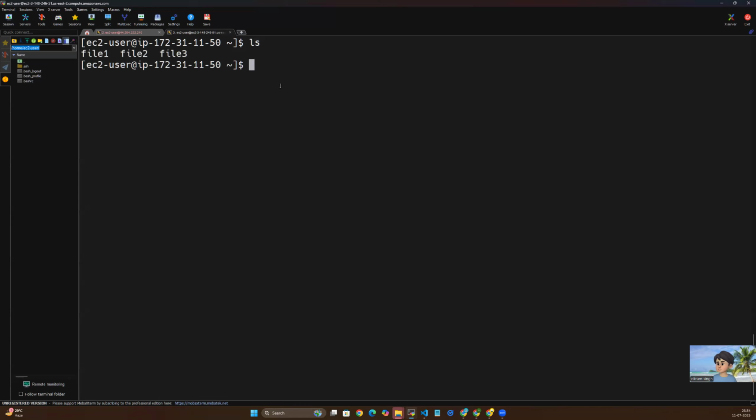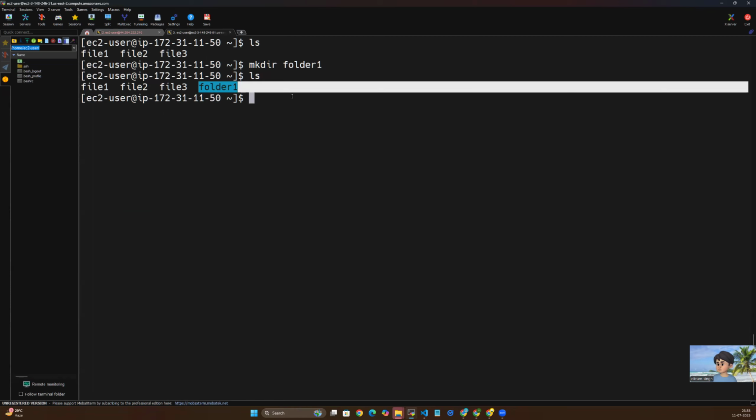So till now we have been creating file 1, file 2, file 3. But suppose you want to create folders. What you can do is mkdir and any name. Suppose I am giving folder 1. Do ls. See, now a new folder got created. Always remember in Linux, if you see the contents in blue color, this means it's a folder. White color means file. So this is the folder.